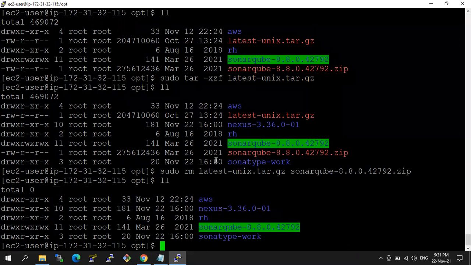Whenever you extract the Nexus, along with the Nexus folder, one more folder will be available here, that is sonatype-work. You are able to see these two folders. That means these come with this tar file only. So whenever you extract the Nexus, you see two folders, one with the name Nexus, the other one sonatype-work.